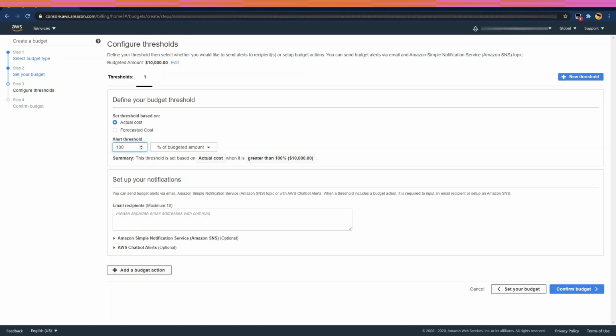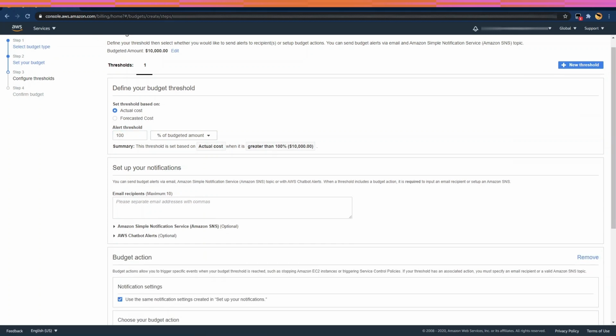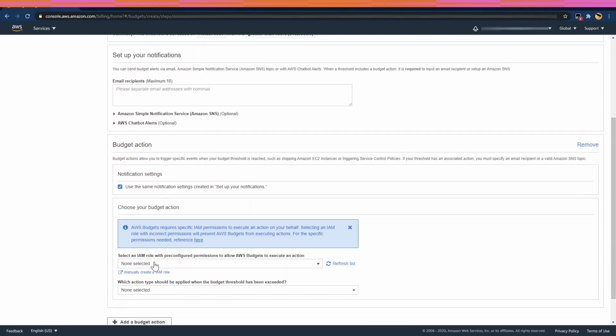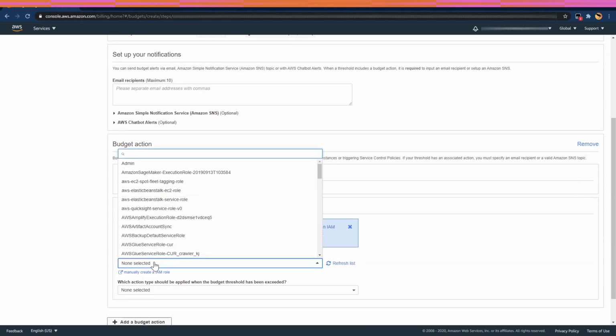So once we've defined our thresholds, then we can set up our notifications and add our email recipients to let us know who should be receiving these alerts. So once I've set up my threshold, I've designated my email recipients, right? Now I can go ahead and add a budget action. And what you'll notice is after I click add budget action, my first step here is to select an IAM role with pre-configured permissions here to allow budgets to execute that action.